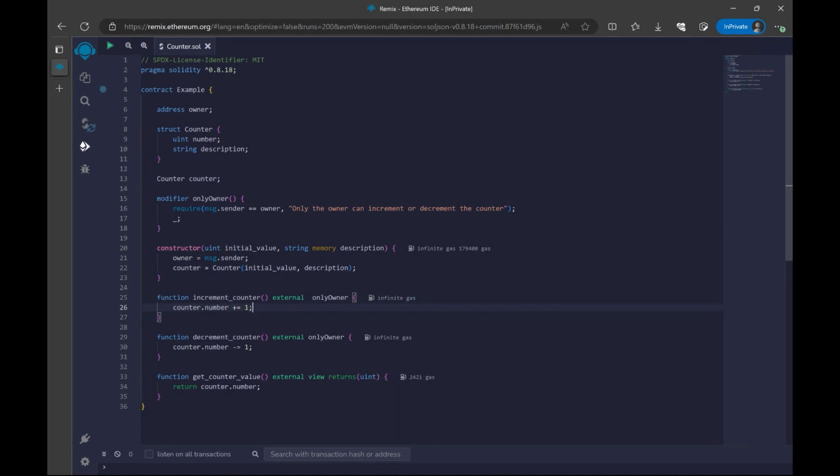To get the number from this counter struct, we are saying counter.number. If you wanted to get the description, we would say counter.description. And then we are saying plus equals, which means actually counter.number. So instead of saying counter.number equals counter.number plus 1, we are basically saying plus equals, which is very widely used in different programming languages too. So with this function, we are incrementing our counter by 1.